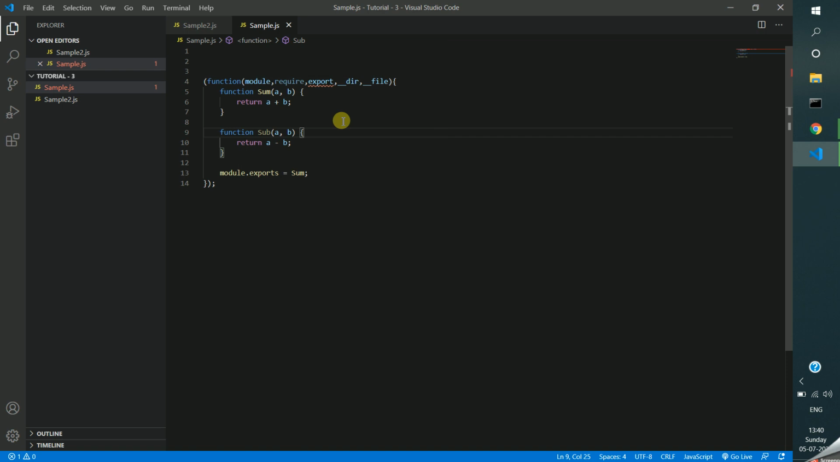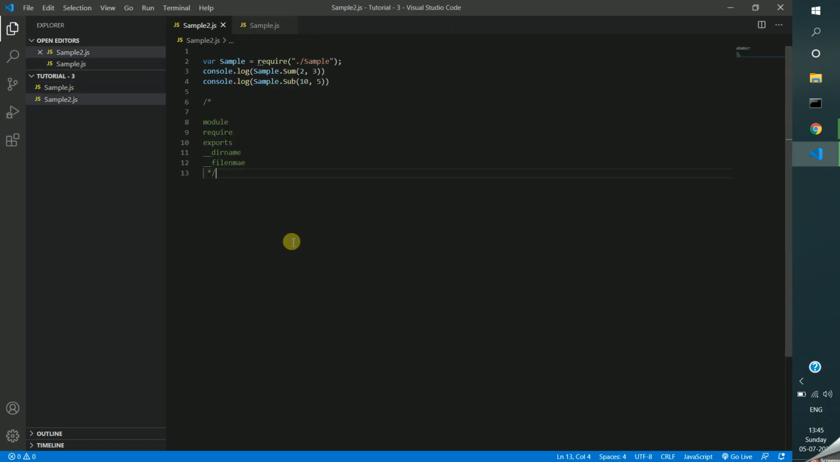At compile time, this wrapper will come into play. Actually, these properties are used to export from the files, and we can get some metadata about these modules. This is where it really works at compile time. Okay, I have listed what the parameters are. As I told: module, require, exports, directory name, file name. Okay, let's just run it.